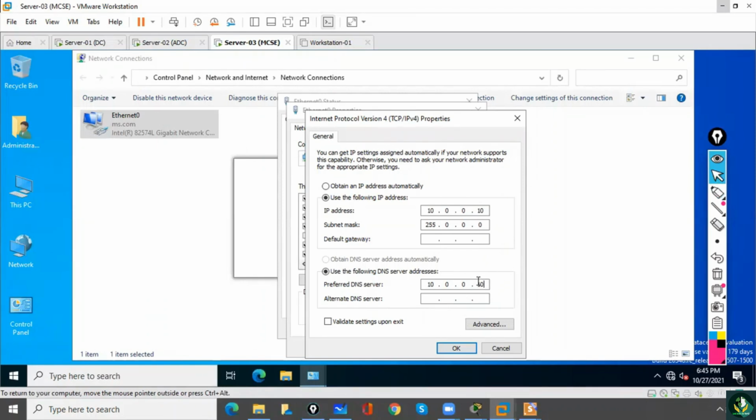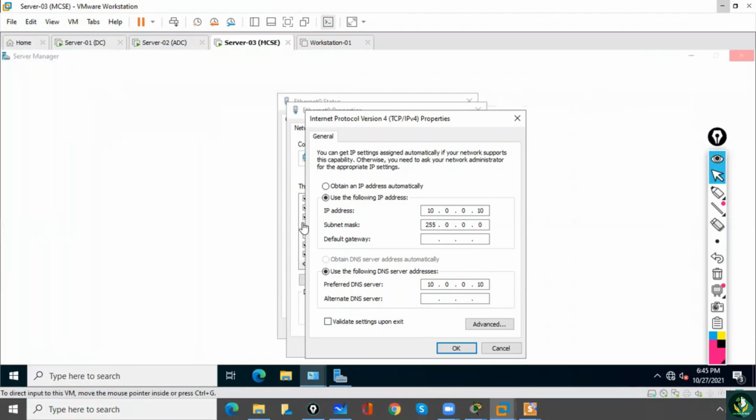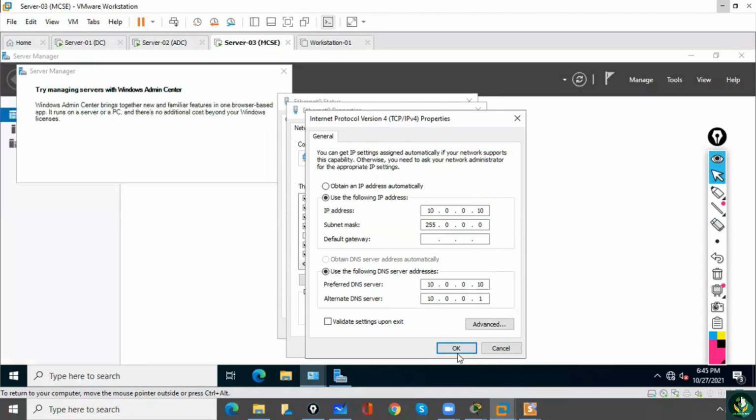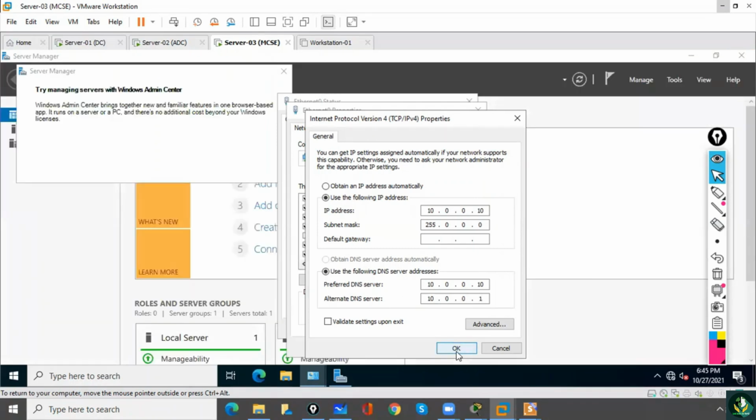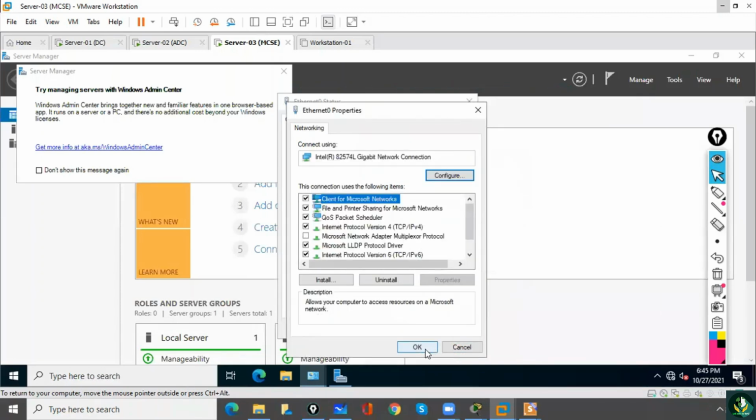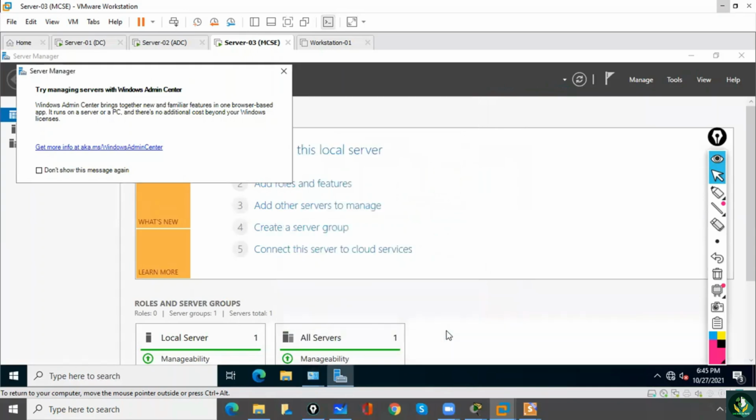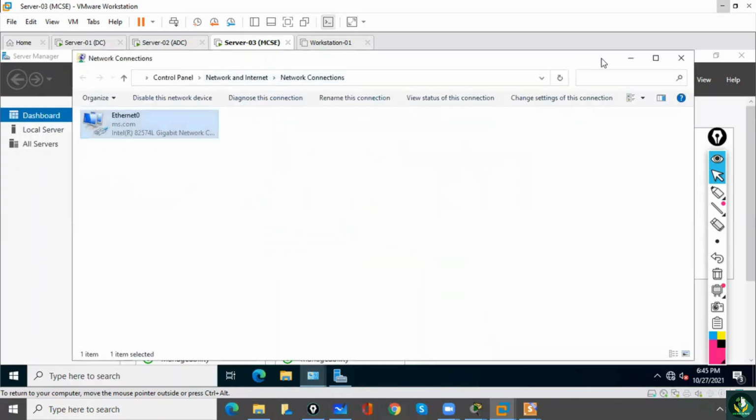And the PDNS will be the same as the IP address, and ADNS will be the domain controller IP address, not the ADC IP address, 10.0.0.1. We'll click OK. Everything is fine. We'll click OK. And let us verify whether this server is part of the domain or not.